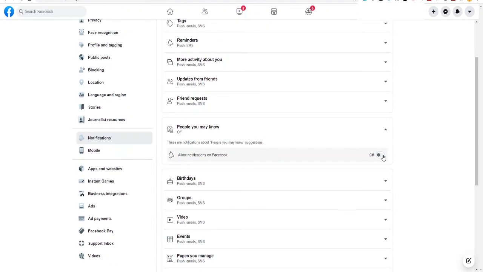With this toggled off, Facebook will no longer make suggestions of other accounts that you could add as friends. If you want to add friends on Facebook, then you will need to search for them manually and add them manually. And that's how to disable friend suggestions on Facebook.